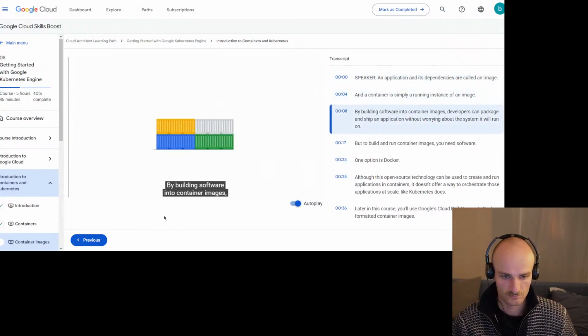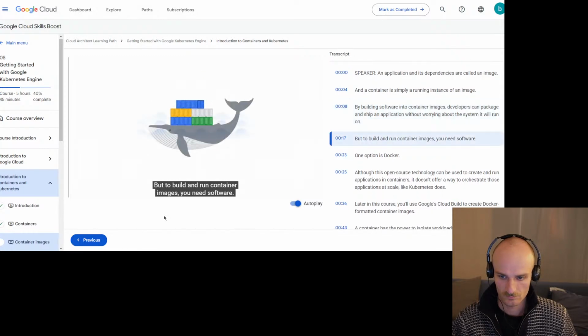By building software into container images, developers can package and ship an application without worrying about the system it will run on. But to build and run container images, you need software.